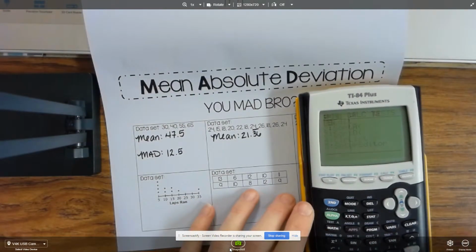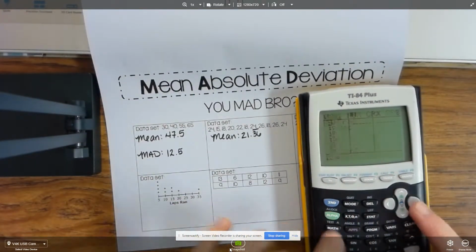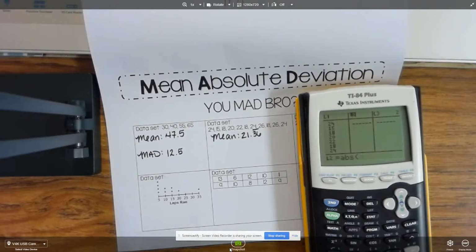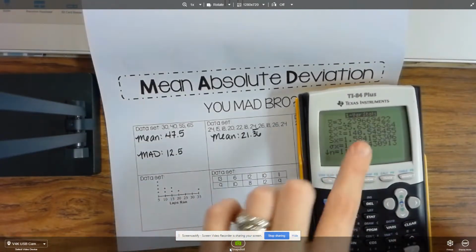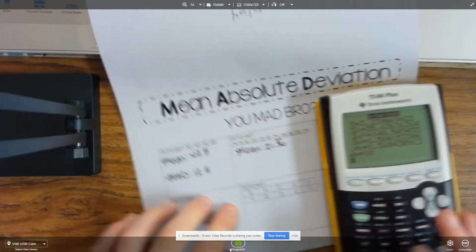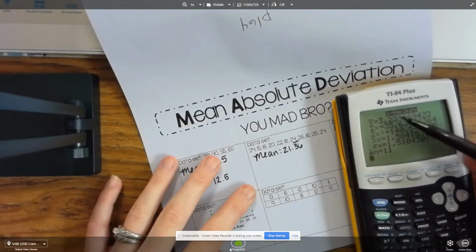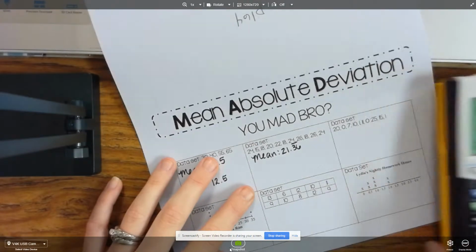So back to stat. Up here, I'm going to hit math and then go to absolute value. So 21.363636. I'm going to put enough in. And then minus list 1. And then I do stat calc 1, change it to list 2. And I get a pretty crazy one. So we're going to round to 2 decimal places here. So that would be 3.24.